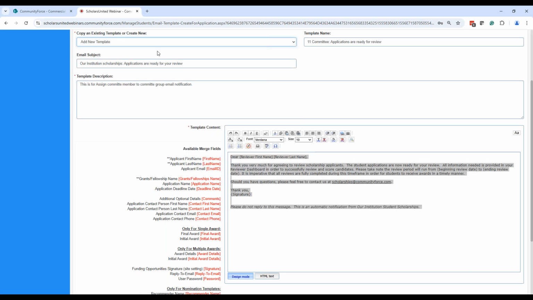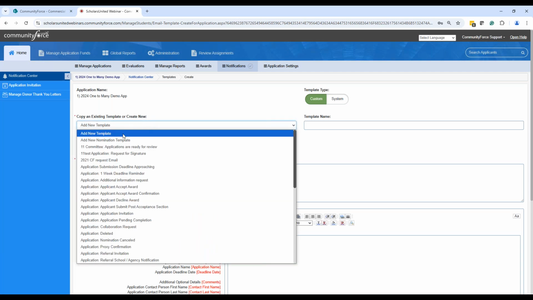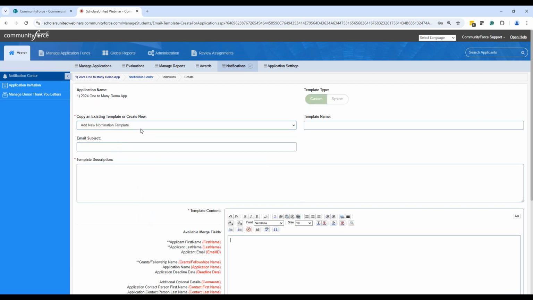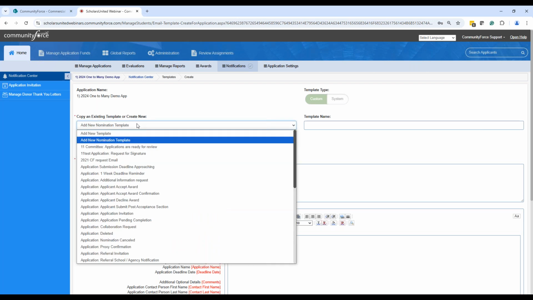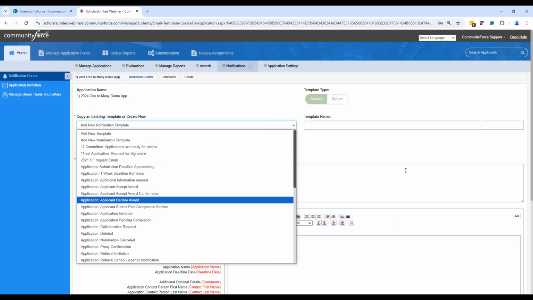So if you want to create a new one, you do add new. And then also there's another type of template you might want to create, and that's the nomination template. Those are the request section templates. So if you're creating a template that's a request section, then you do want to make sure to click add new nomination template so that you have that request section and the system knows it's a request section. And then you also have where you can copy a request section email as well.